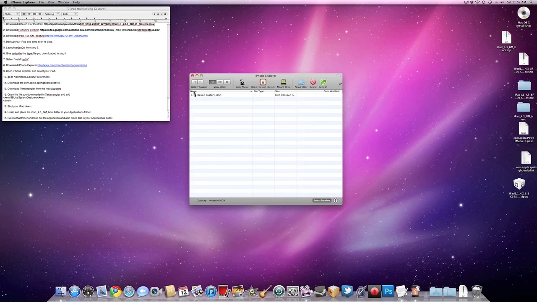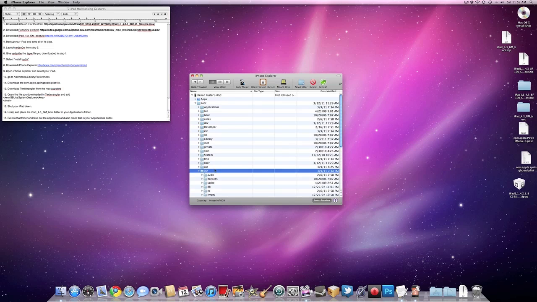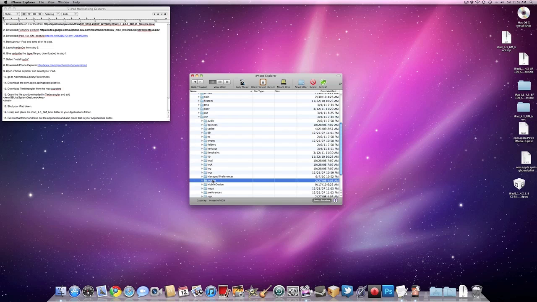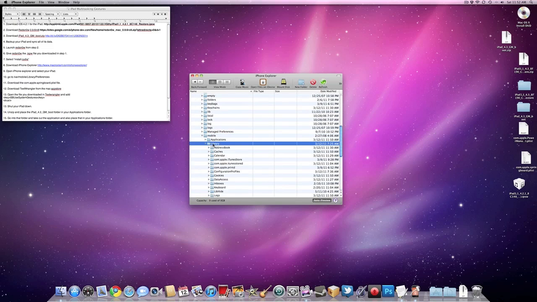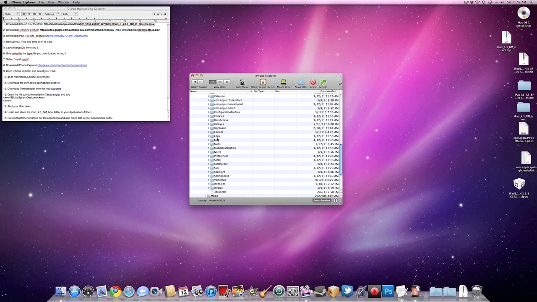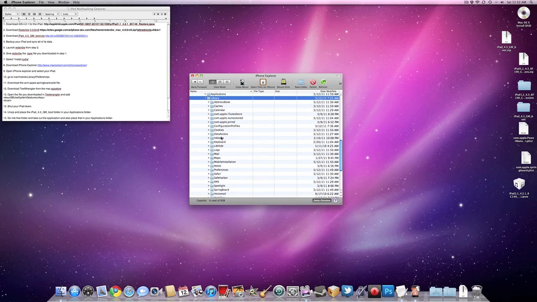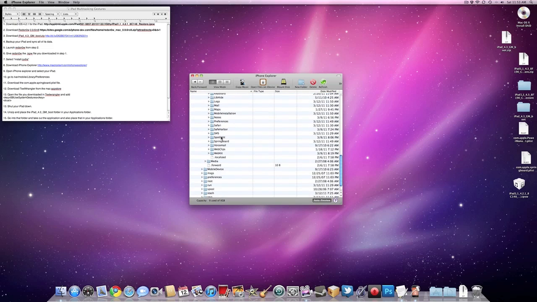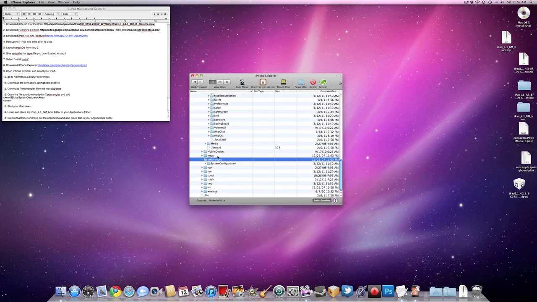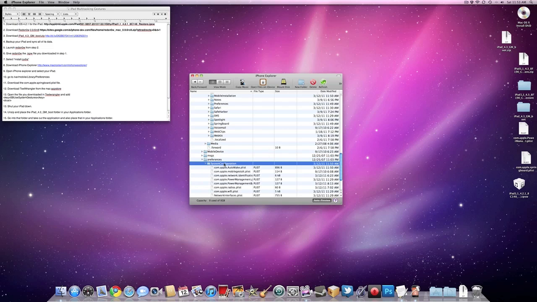And you see my iPad's actually plugged in. You've got to plug it in so that your computer can see it. And now we go into our iPad and then select root. Now you're going to want to go here. So var, mobile, library, and finally, where's preferences? Preferences, right there. Okay. Now I think you have to go into system configuration.